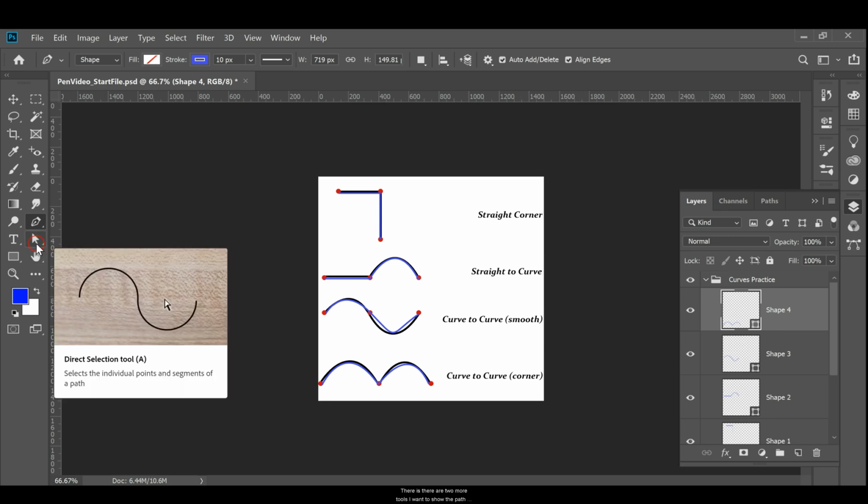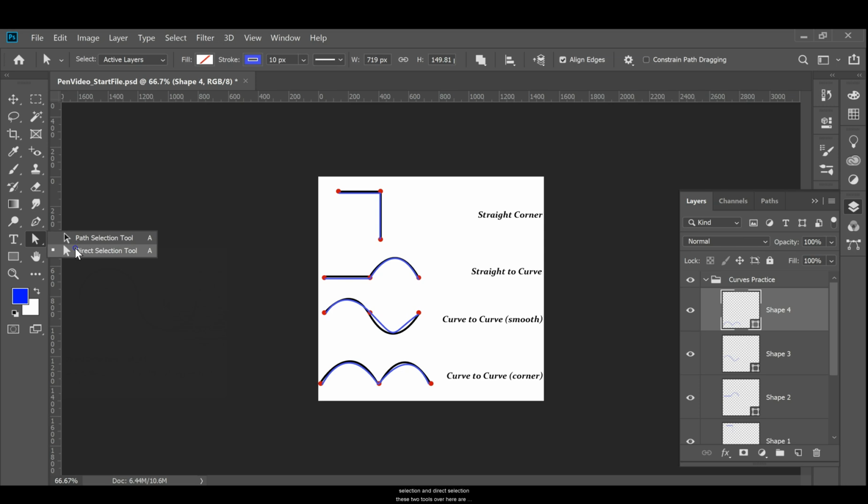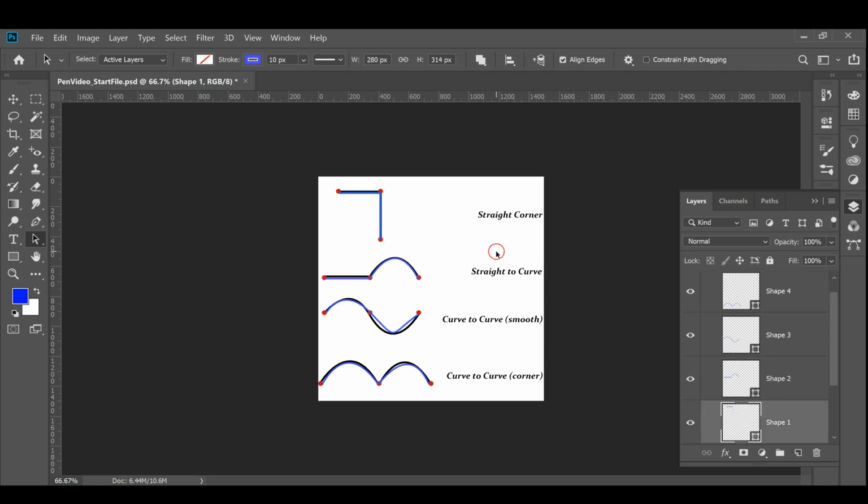Now there are two more tools I want to show, the path selection and direct selection. These two tools over here are meant to be used with the pen tool. The path selection tool is the black arrow. When I select it, I can click on my path. Whoops, I'm not on the right layer. I have to click on shape 1. Click on the path, and I can actually move it, right? So if I click on shape 2, that gives me this path. I can move it. All right.